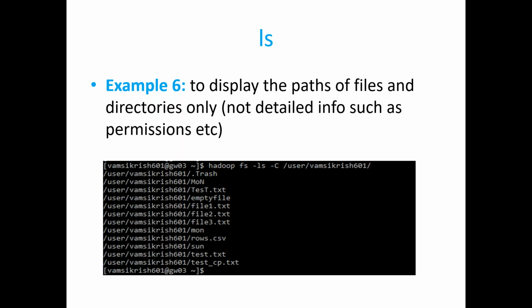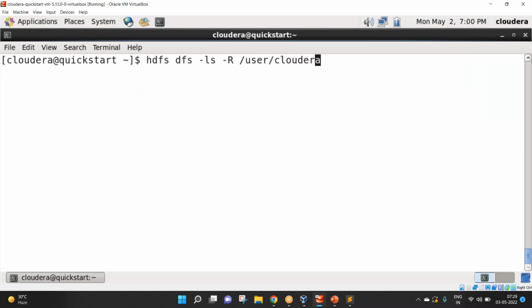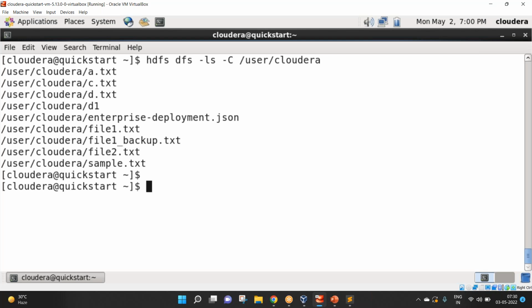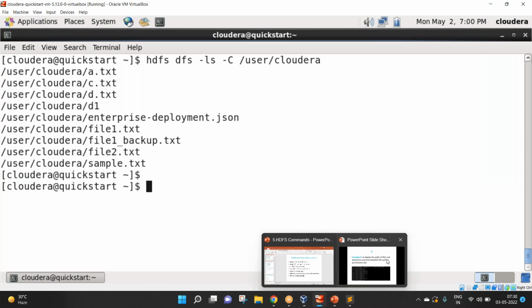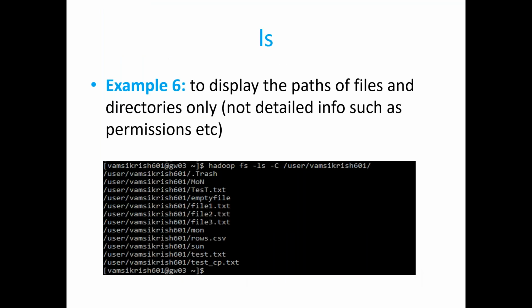Suppose you just want to see the file names and directory names, that's it, nothing else. Then you can use the hyphen capital C option. Let's try that. Hyphen capital C. Now you can see that we are seeing only the file names or directory names, nothing else. So that's how you can use hyphen capital C as well.